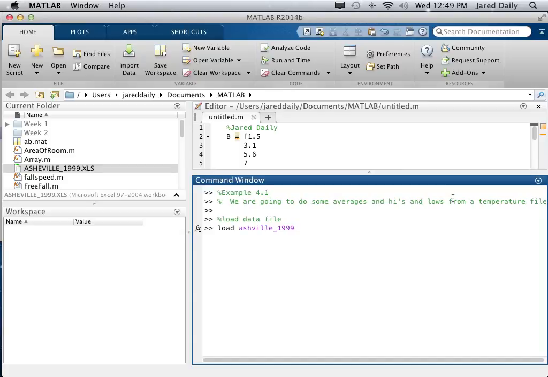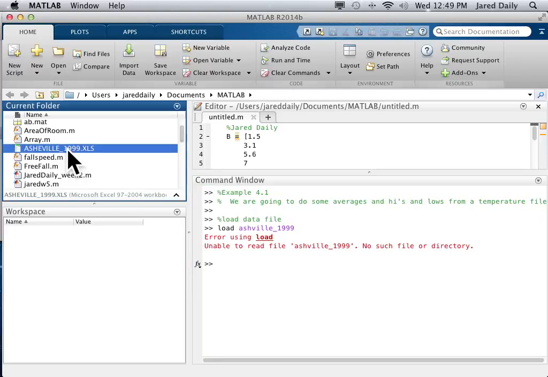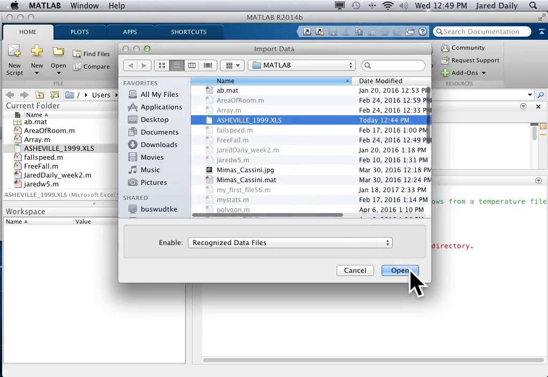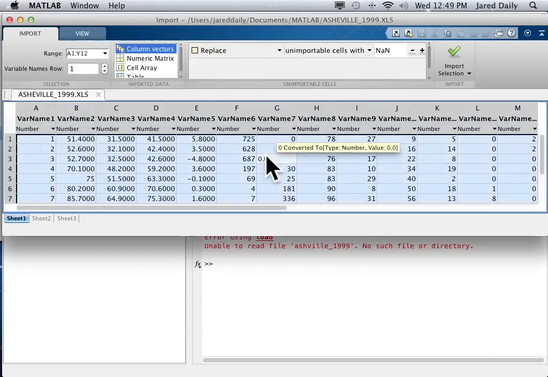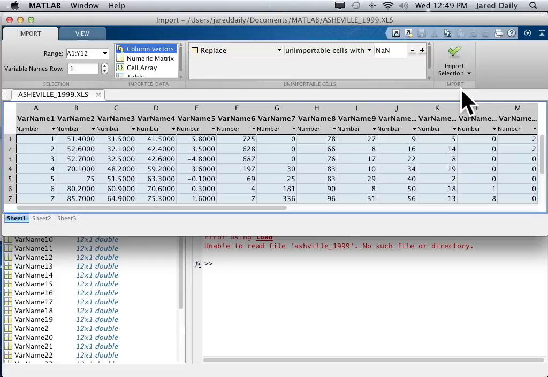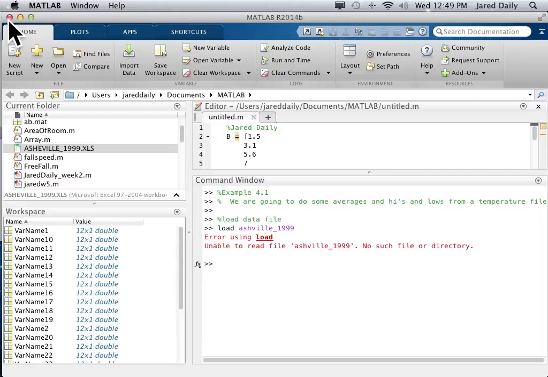Now let's see what happens when we do that. It doesn't read it: no such file or directory. Apparently it didn't do it when I said I should. Okay, so let's go back to Asheville here and let's import some data. We're going to open this one, and let's go back up here to import data. There we go. Now it's in there. Let's close this again.